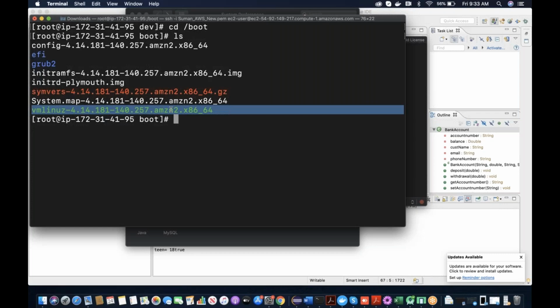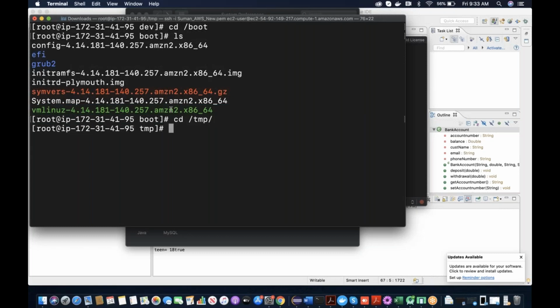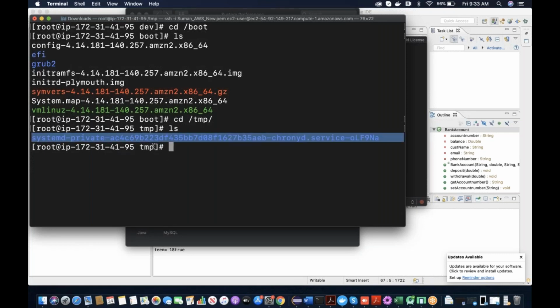Okay, so now next, cd slash tmp. It's a temporary folder, guys, kind of a cache folder. Do ls. You can create files for temporary purposes. You should not have your application data or important files here, guys. Those are cache files. I told you, right? Your system will always create cache files here.